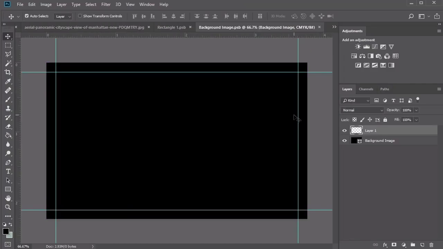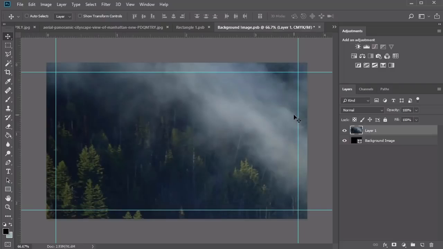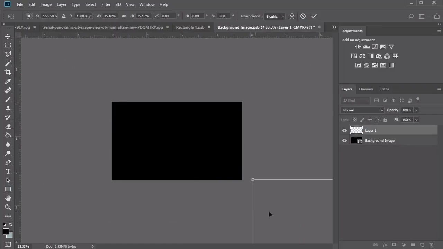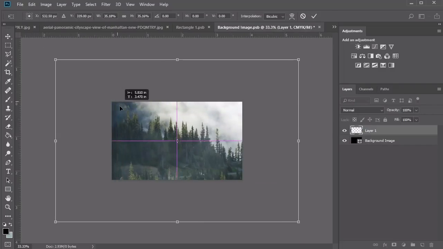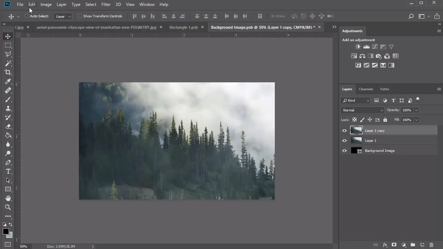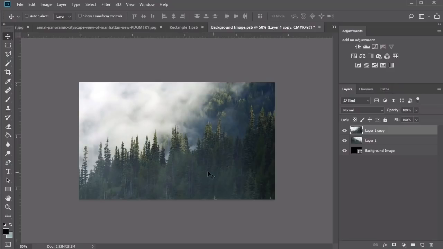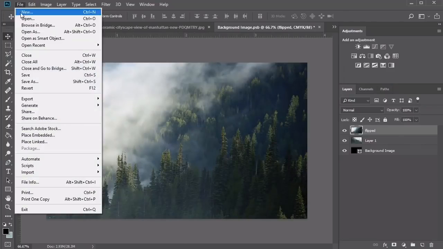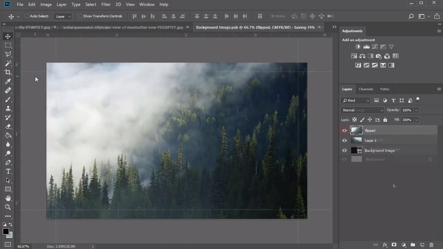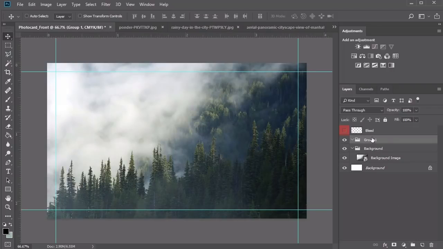Copy and paste it onto a new layer within the smart object. Resize it by holding Ctrl-T so that it fits well within the document. Let's flip this image. Go to Edit, Transform, Flip Horizontal. Then save the smart object, making sure it's positioned exactly how you want it. Now create a new group for the photos.